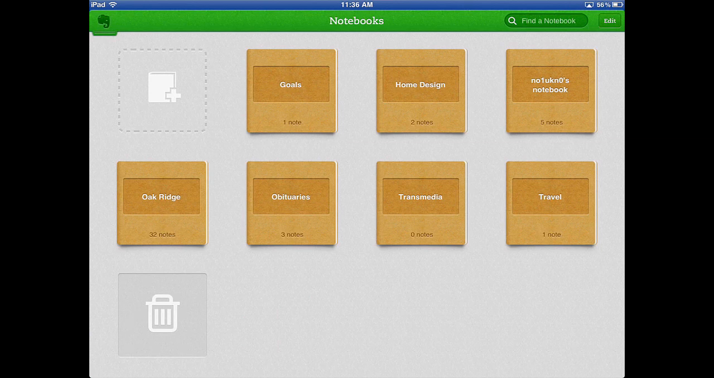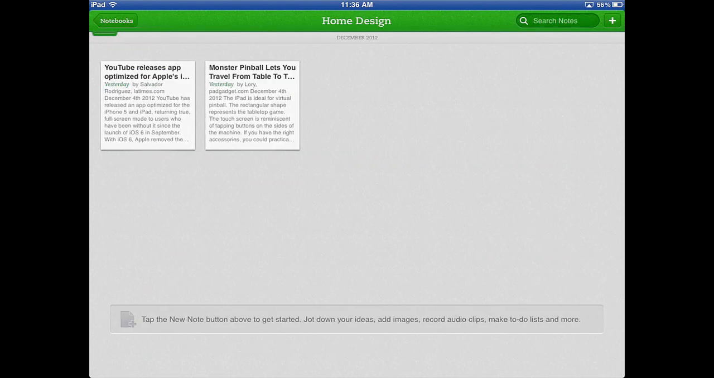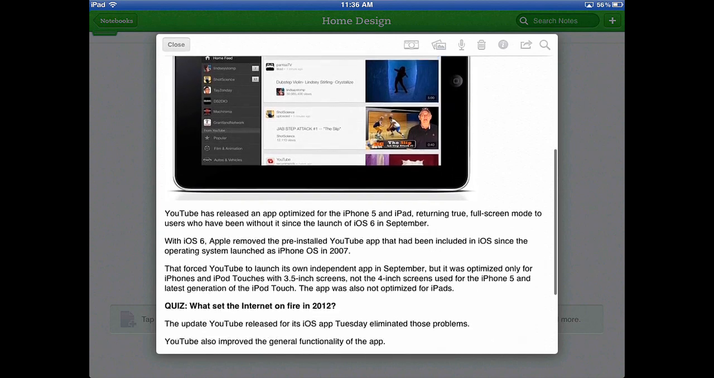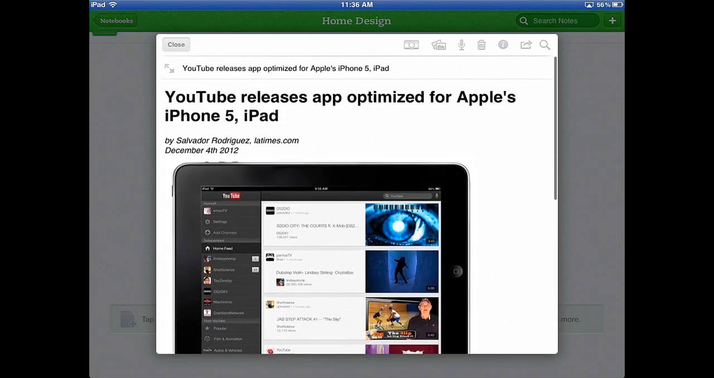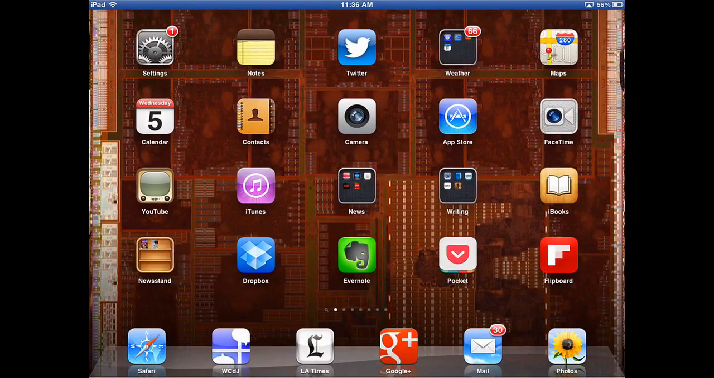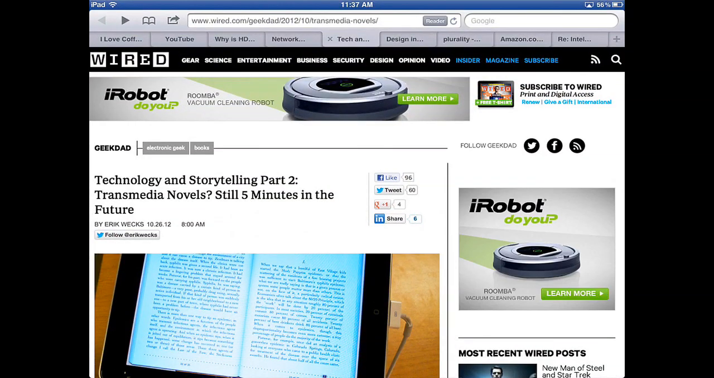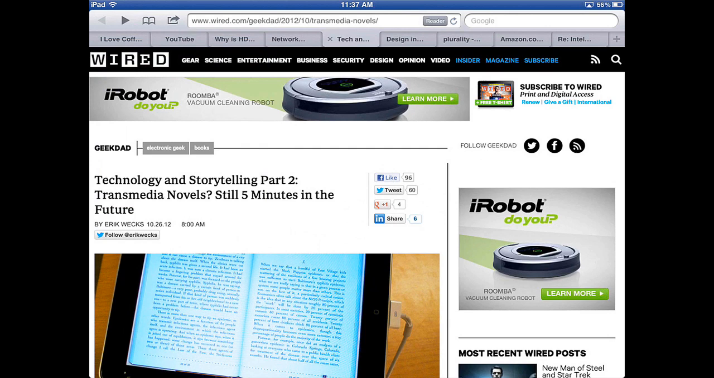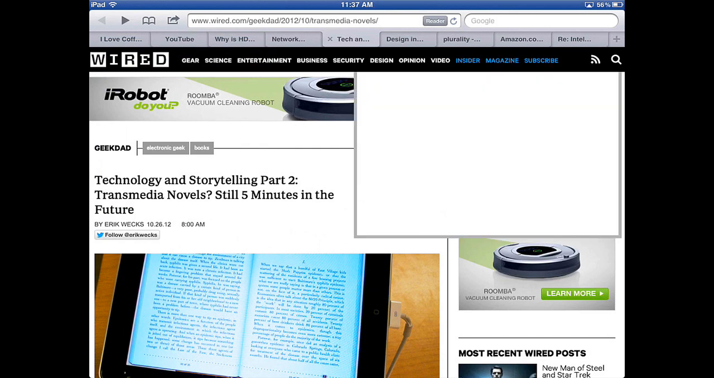You organize them into notebooks, and for instance, right now I've got one that's on home design. So if you open it up, there's a website I found, it's got something cool. So how do you import, let's say, a website? Well, they have a special bookmark, and I keep it in my bookmark bar, and it's called the Evernote Clipper. A little screen pops up.